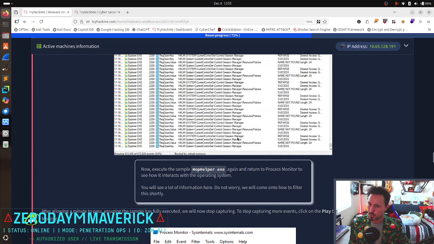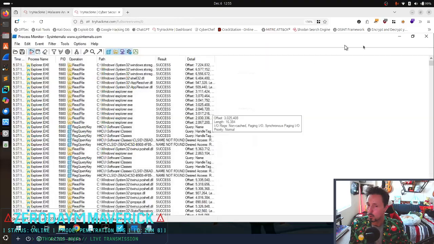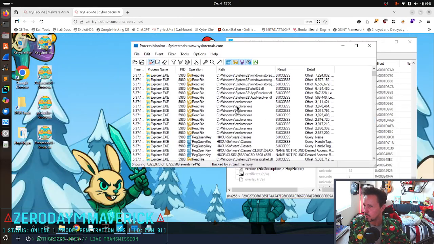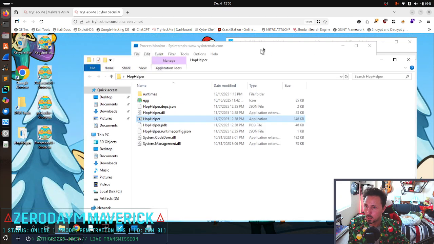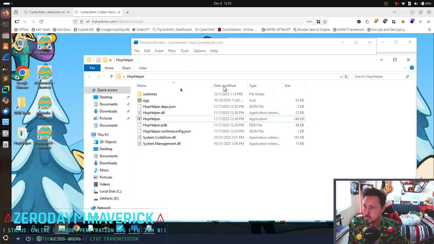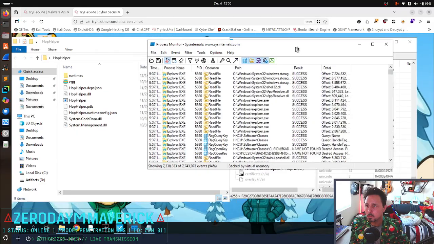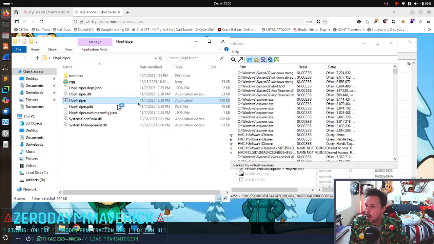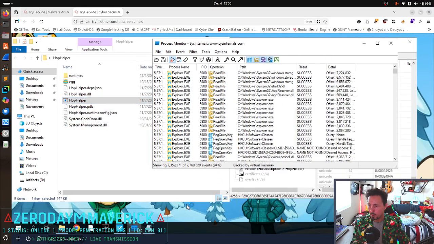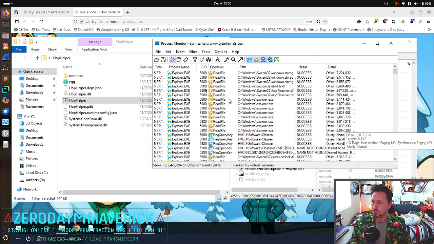Select the Hopper exe again, and return to Process Monitor to see how it interacts with the operating system. So over here, we're going to close this. I wonder if we could just do it again. Alright, now it's running all these. I wonder if I could have just searched for it instead of running it again.